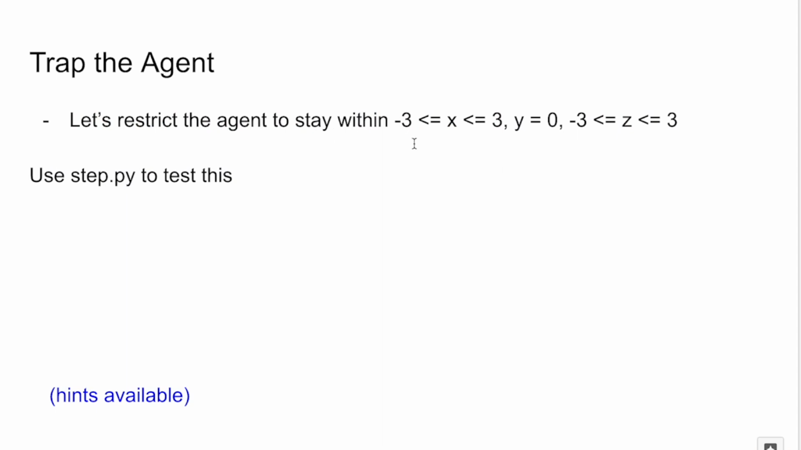Appreciate what you're doing. All right, so let's check the task that we just did. Have we restricted the agent to stay within these bounds? Yes. And we use step.py to test this, so that's good. All right, let's look at the next task.